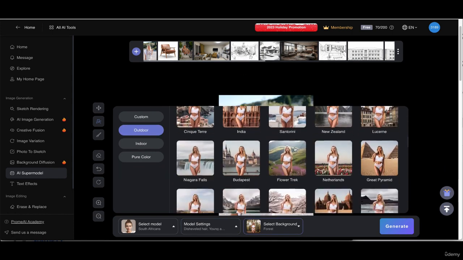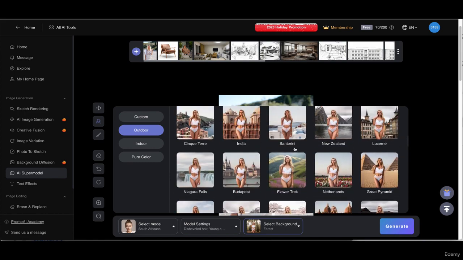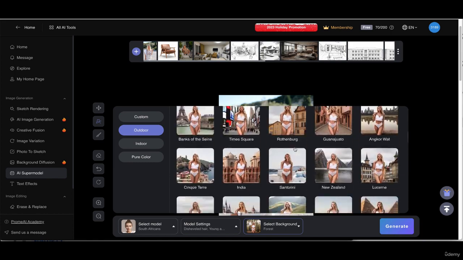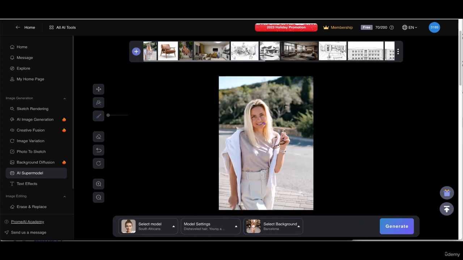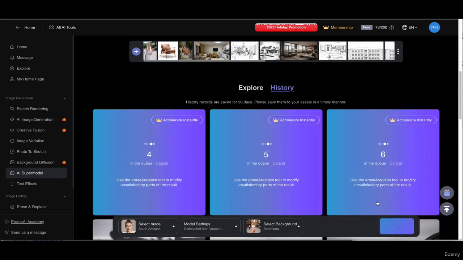Now we choose the background. So, park, desert. Where shall we put her? Let's send her to Barcelona. Now we can highlight the area that should remain unchanged. My face must remain mine. Here we go.